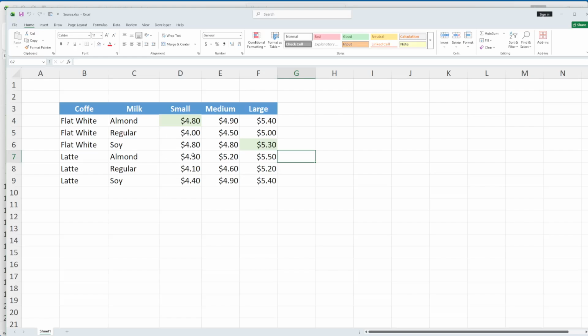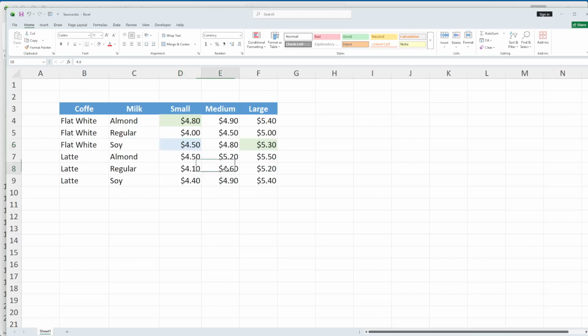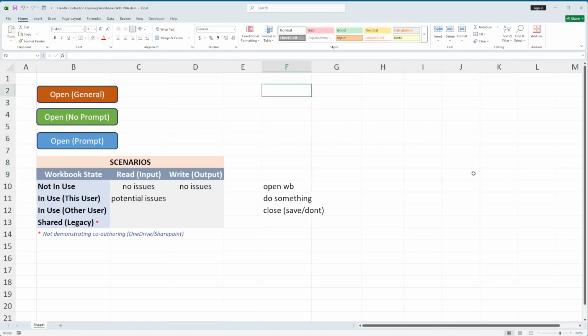Now let's take a look at the write scenario. So I'm going to change this. Let's say I want to reduce the value to 450. And we'll make it blue again. And this one here, I'm going to make 480 and leave it open. I'll just clear this.